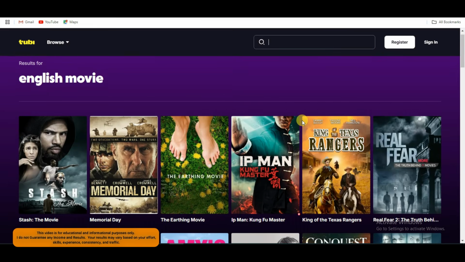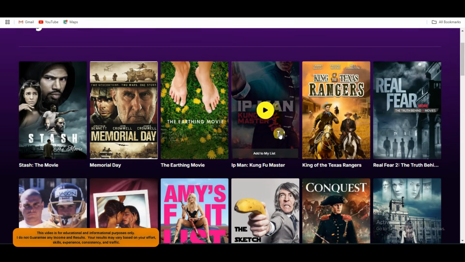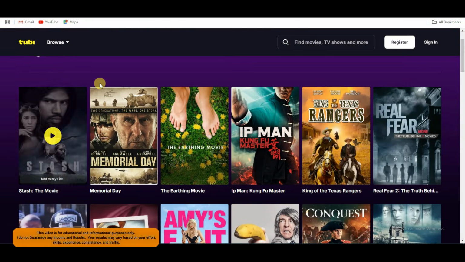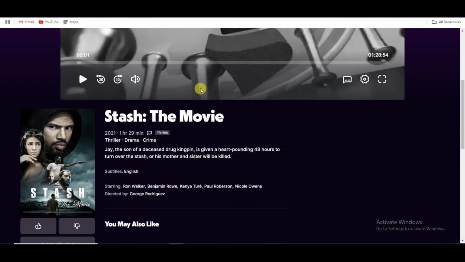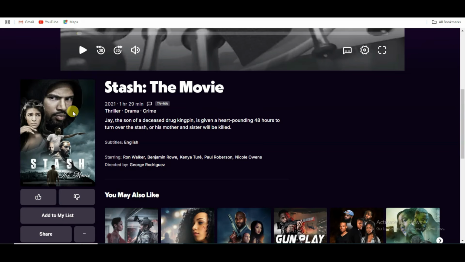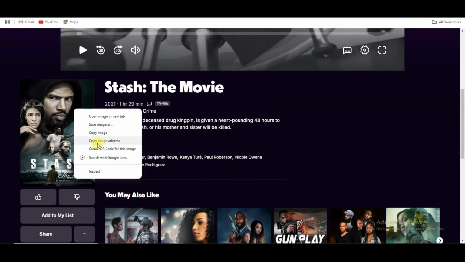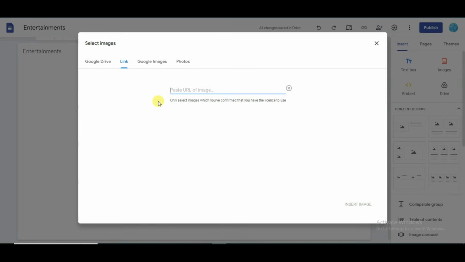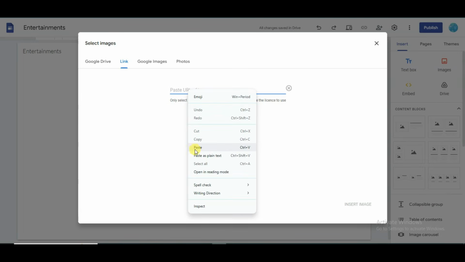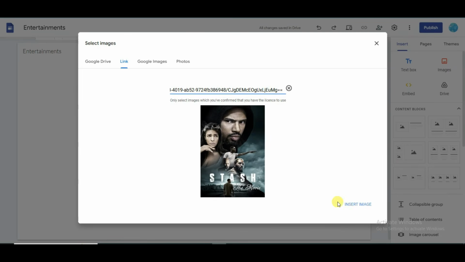You can go on this platform. You can copy URL of any of these movie images. For example, you can click here to play this movie. Now you can scroll down. Here is showing movie image. You can right click here. Now you can click on copy image address button. You can go on Google Sites and you can paste your URL of movie image. Now you can click on insert image button.